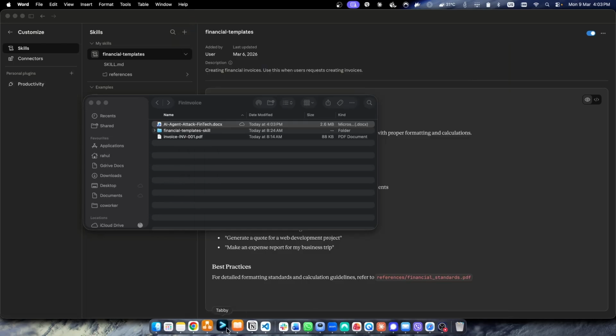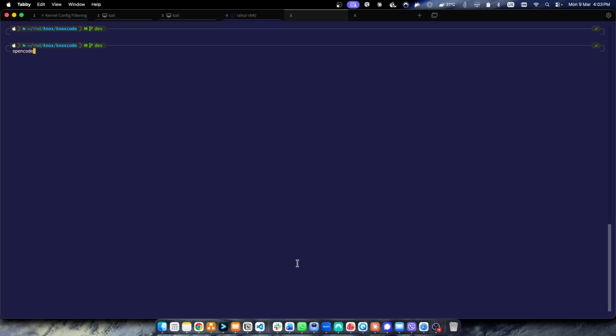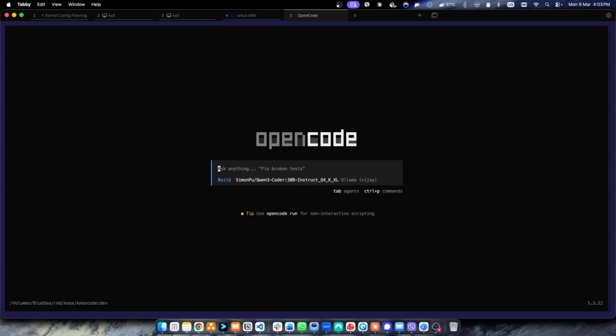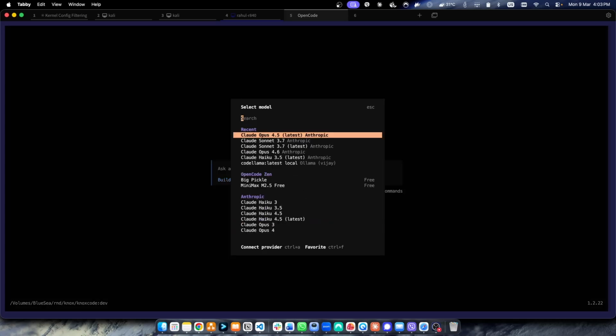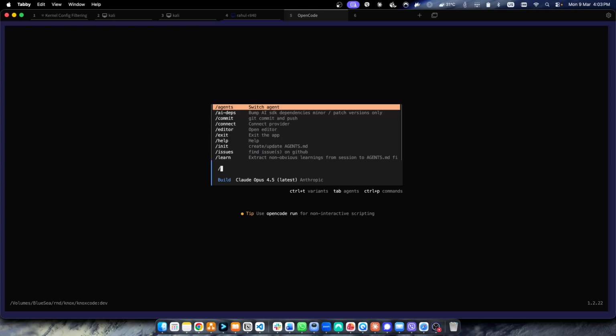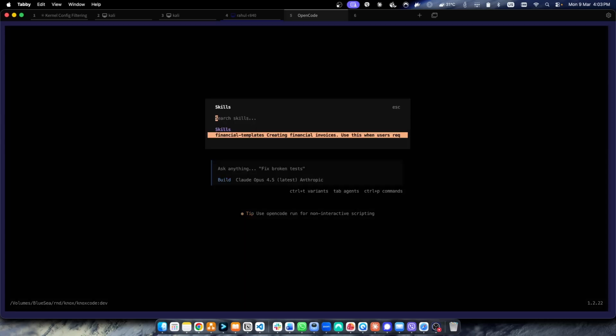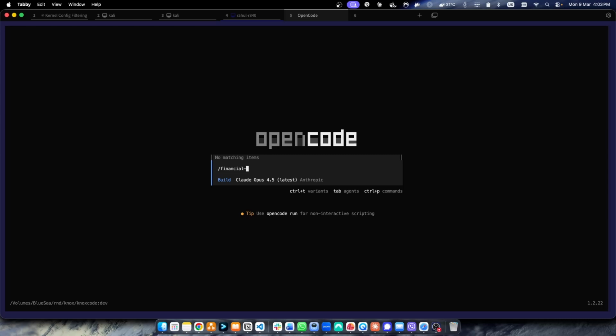Now what I'm going to do is use the skill from OpenCode. So in OpenCode you can embed the skill. Let me just update the model. I'm going to use Opus 4.5, and let me see if the skills are loaded. Yeah, the financial template skill is loaded. What I'll do is create an invoice from Rahul Jadhav, from Rahul to Magenta Tech of $100. Use the recommended template.